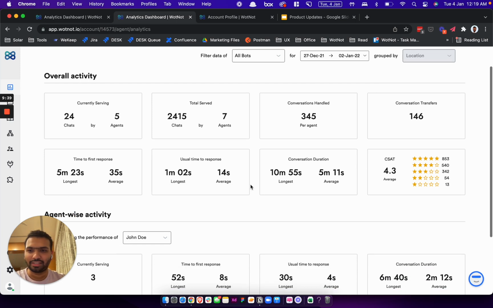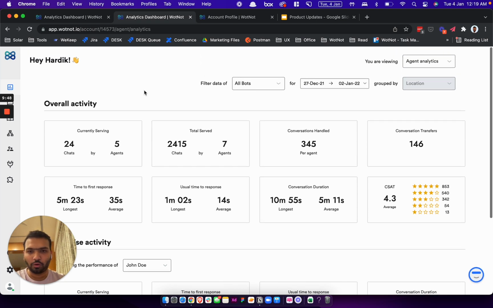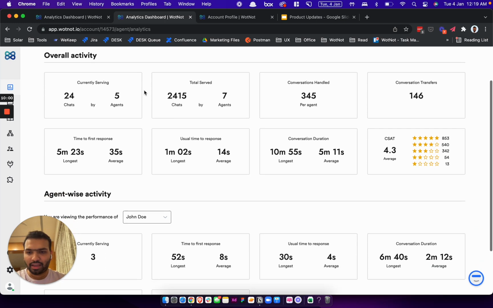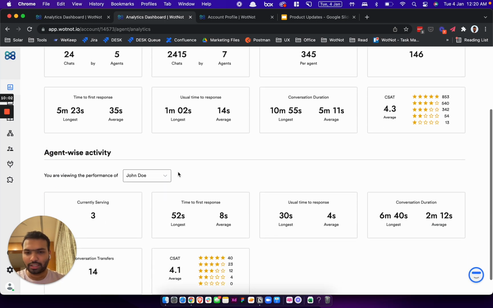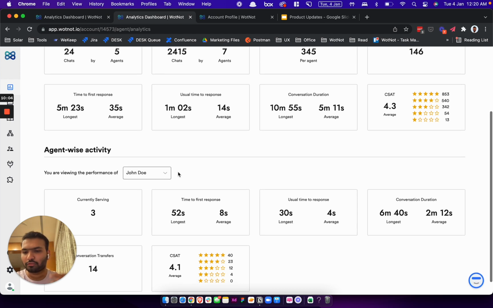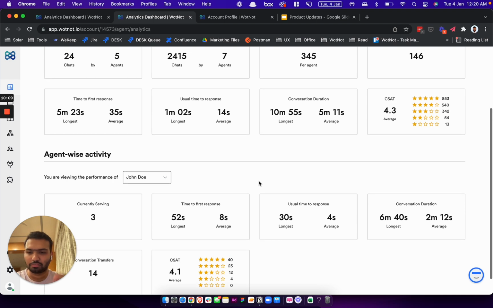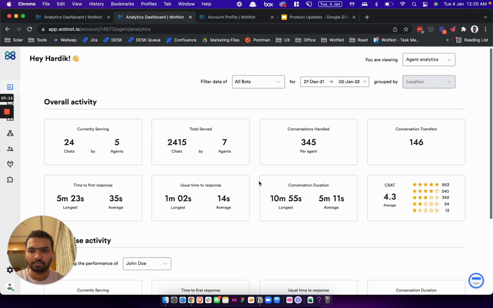You can see all the KPIs that we made, again categorized into two sections: the overall activity as well as the agent-wise activity. The overall activity shows you all the KPIs, which are an aggregate for the entire team. So if you have a team of 10 agents, these are the overall numbers of all these 10 people. And agent-wise activity talks to you about the performance of a specific individual. So it's the same KPIs, but you can see the data for each agent.